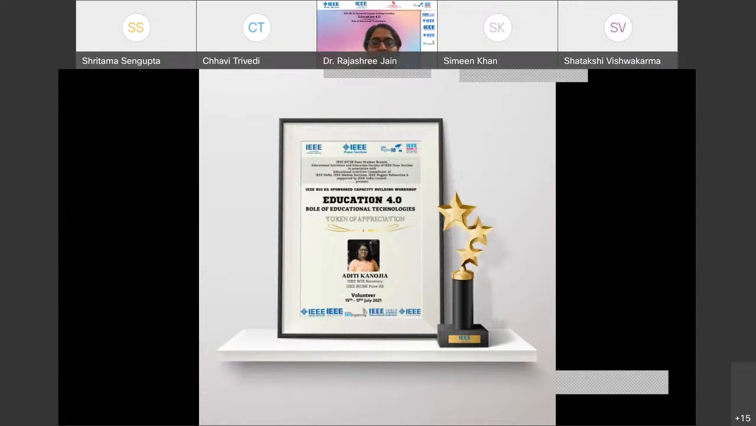The next memento is presented to Mr. Vaikunth Goyal, Registration Team, IEEE SICSR Pune Student Branch. The next memento is presented to Satakshi Vishwakarma, Design Team, IEEE SICSR Pune Student Branch.